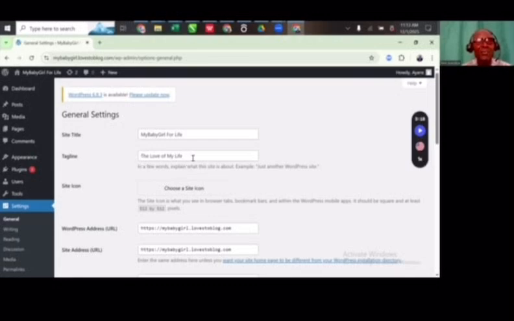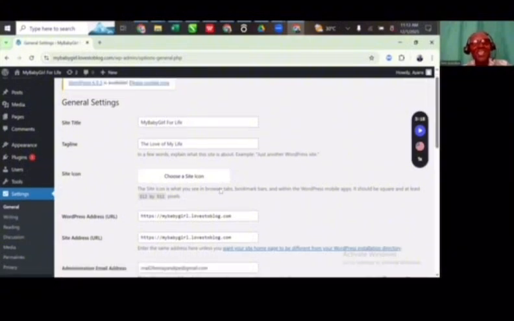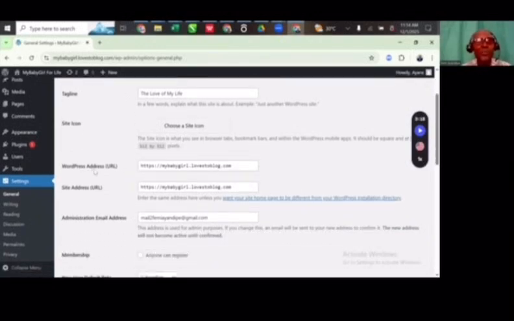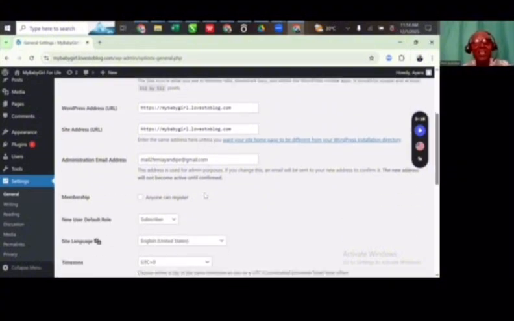Then you have a tagline. I have my own like this because Baby Girl is my lovely wife. Then you have your site icon. Peradventure you have your logo, you can quickly put it even from here without wasting time. Mind you, if you are adding your logo from here, make sure it is 512 by 512 pixels. That is, it must be square. Then your WordPress address, and the same thing as your site address. Then your administration email address. This is the email that controls your website.